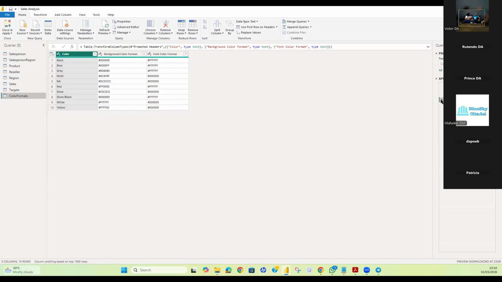So finally, what did we just do? What did we just adjust? You mentioned something to adjust the headers, right? Can you see this table, color formats? Can you see the top row there? What do you have there? Color, background color format, and font color format. What's the head of each of the columns?